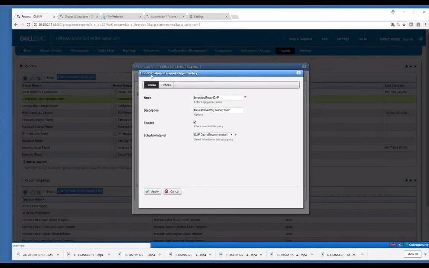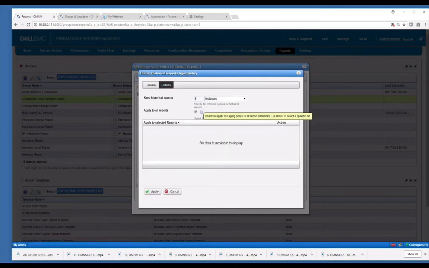You have various options here. What you'll see here is that we're only keeping 5 instances of this, and we have applied this to all reports. This means that all reports will use this policy. And so if we accumulate more than 5 instances, we'll automatically prune those off.